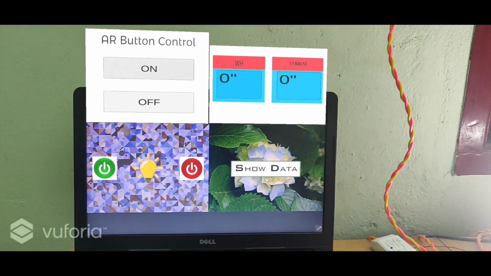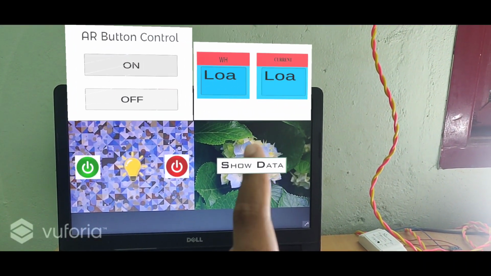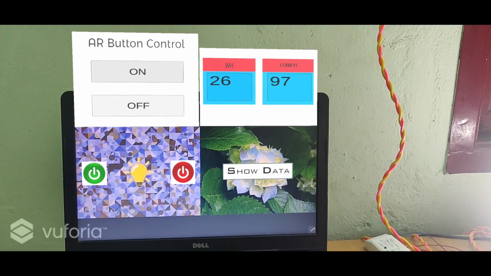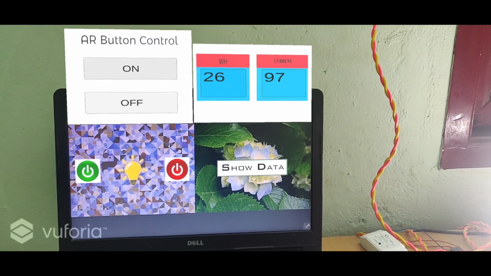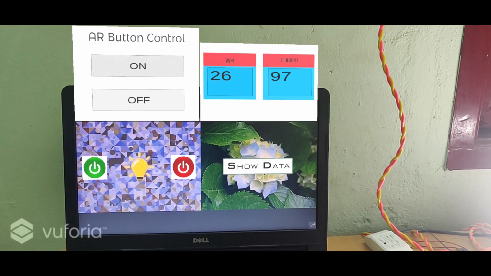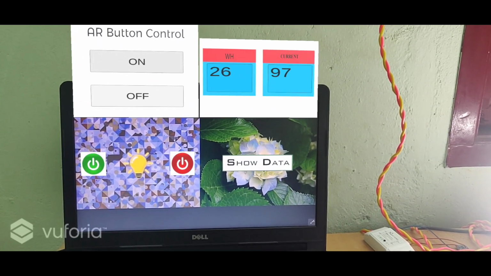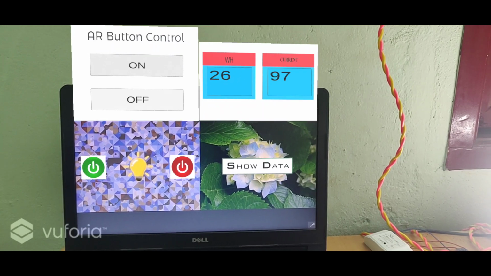So I will click show data. So you can see the watt hour. It's a 24 watt LED and it's taking 26 watt, because the ESP and the relay module is consuming around 2 watts, and the current is around 97 milliampere.